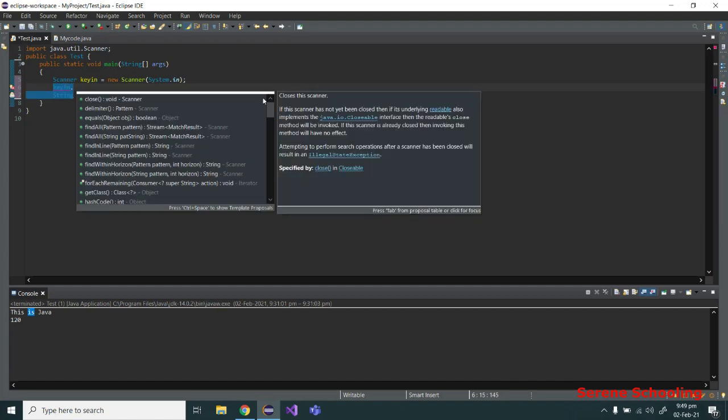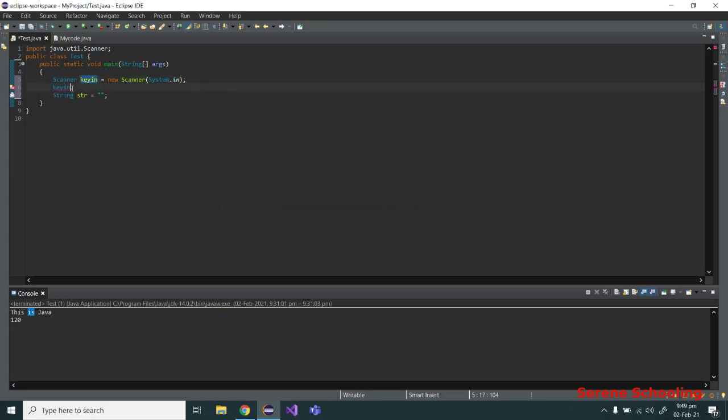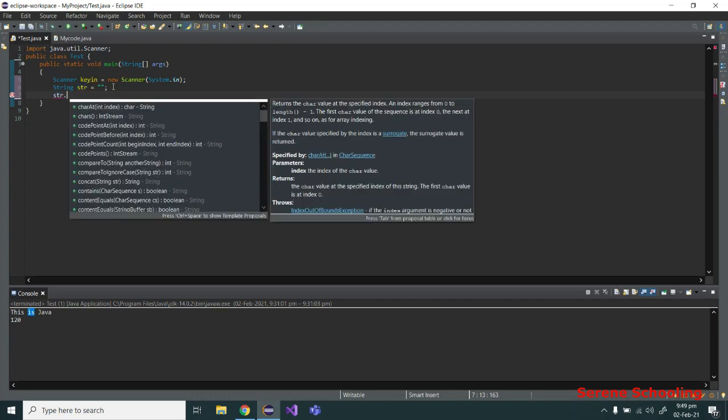As you can see, now we have all these methods. All these methods are defined in the scanner class. They are accessible through an object, through creating the object of the class. Similarly, once we have created an object of the string class, we can access all its methods. So that's the key part I wanted to show you.